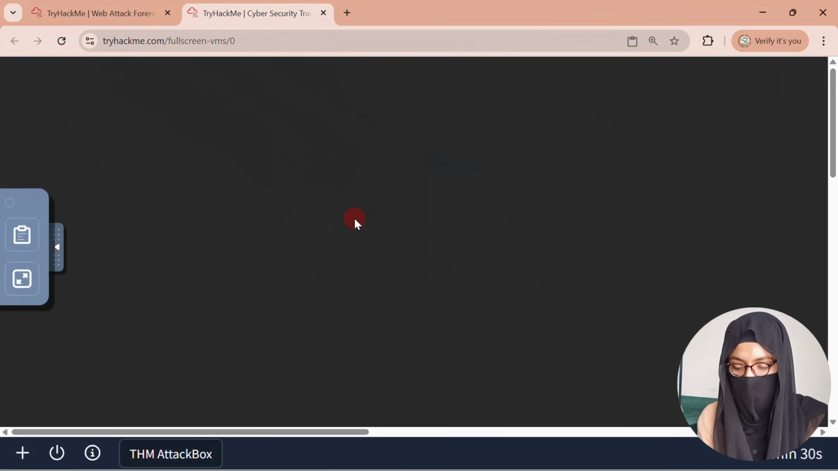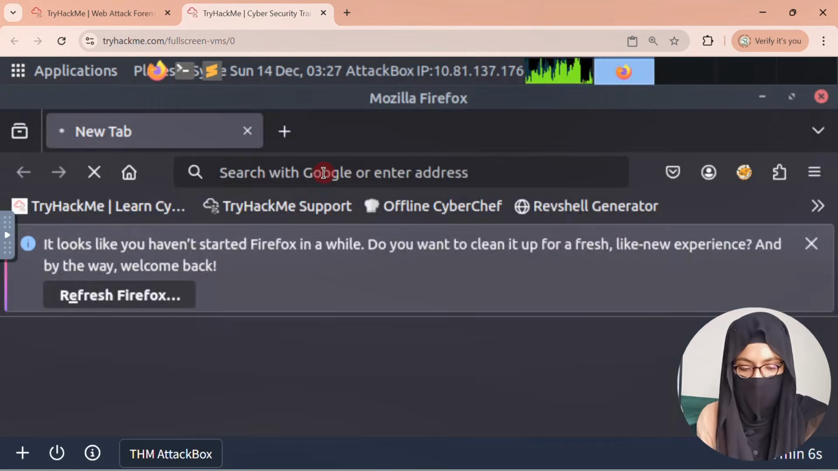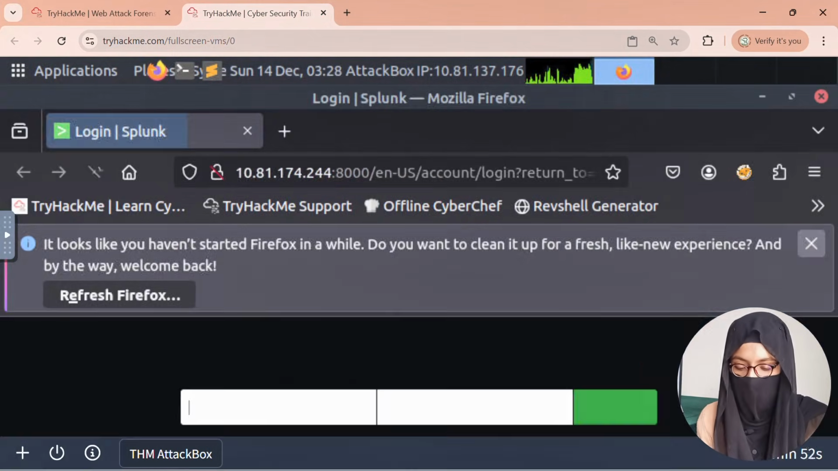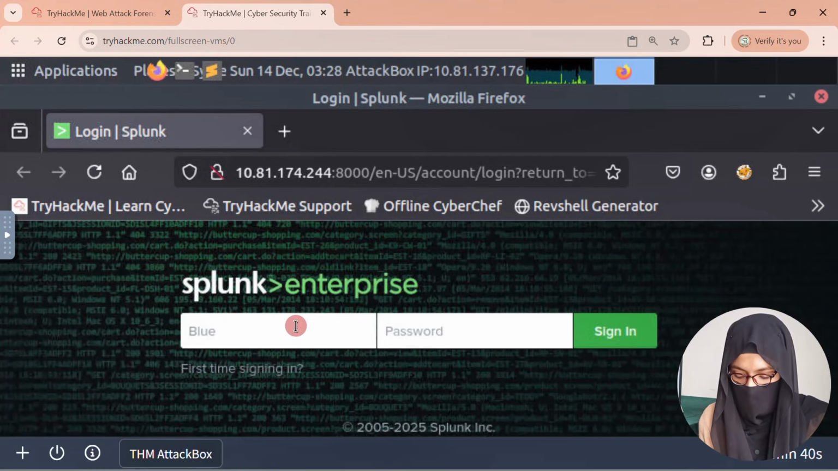So let's go do that. You can just paste the link here and you will get a login dashboard. You can put your credentials here and log in.